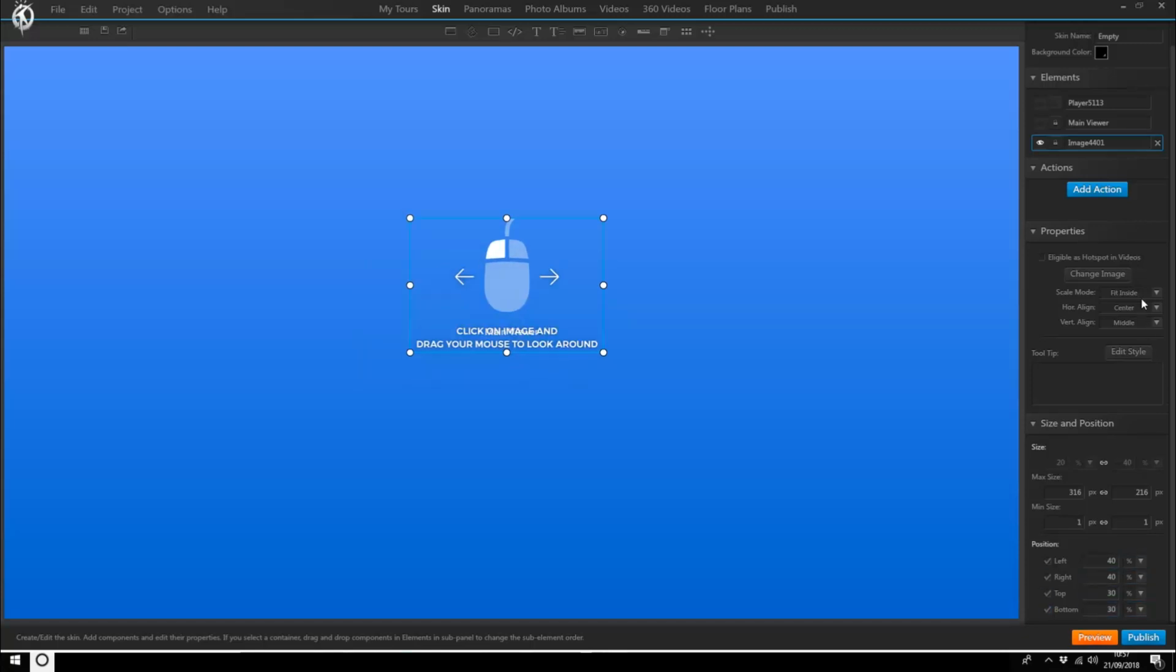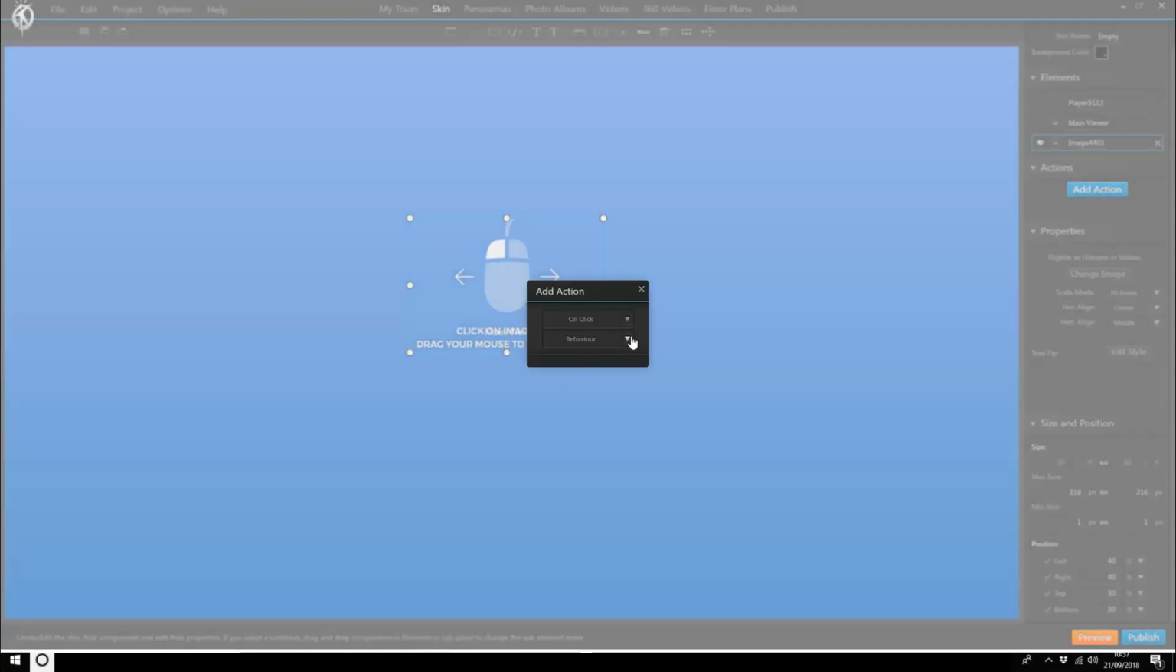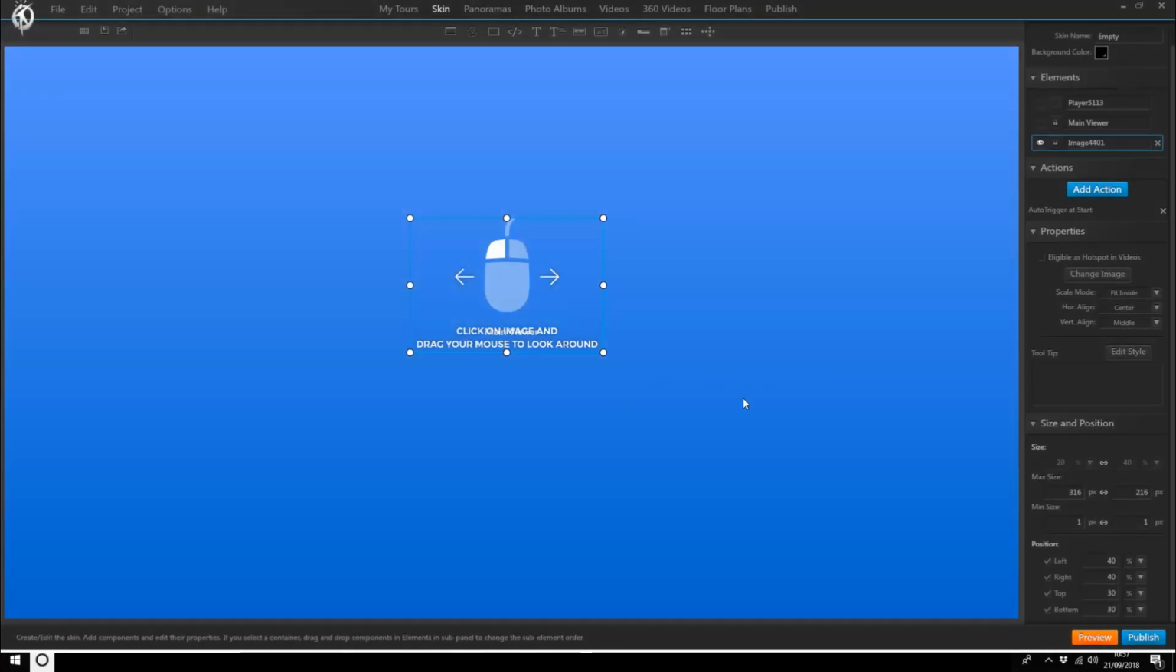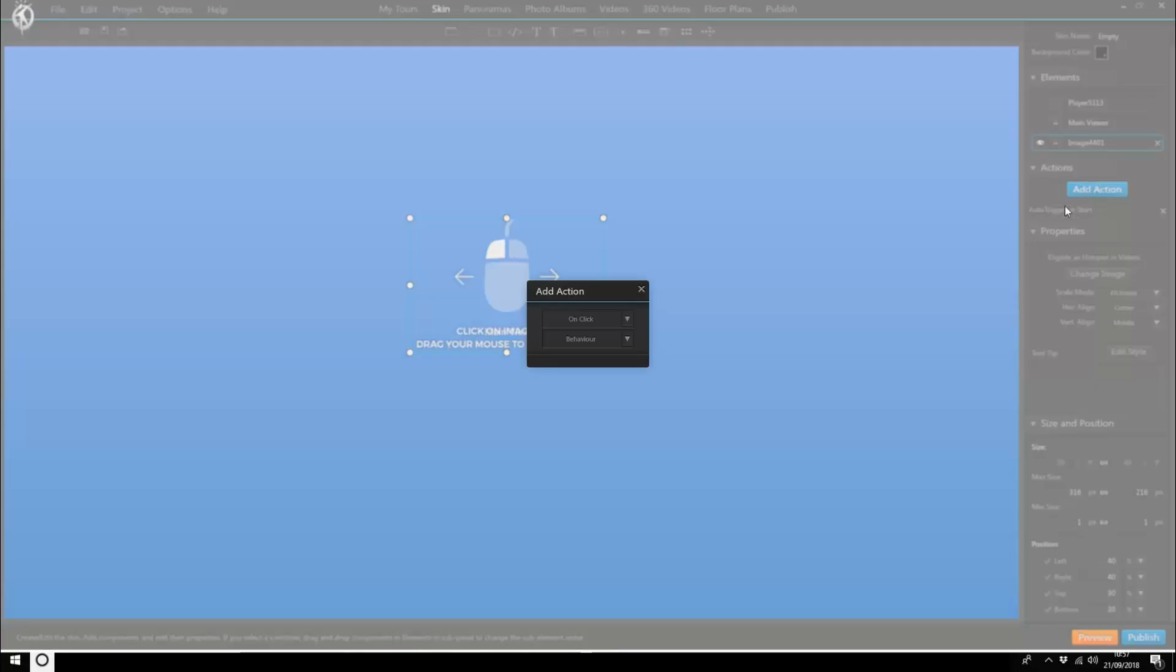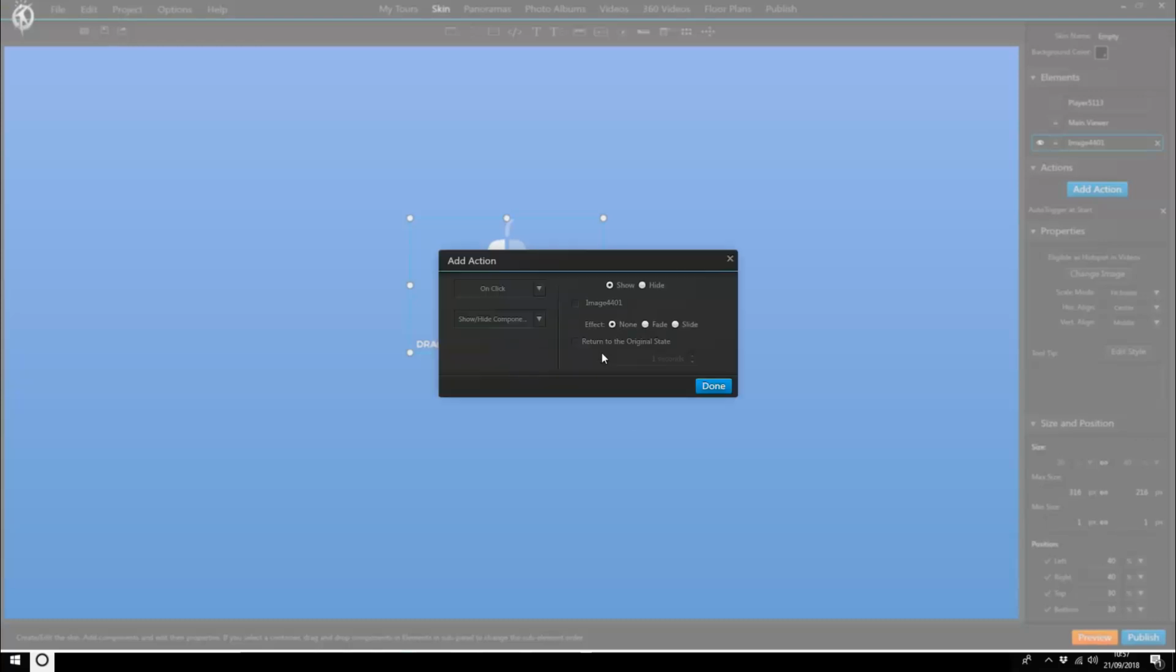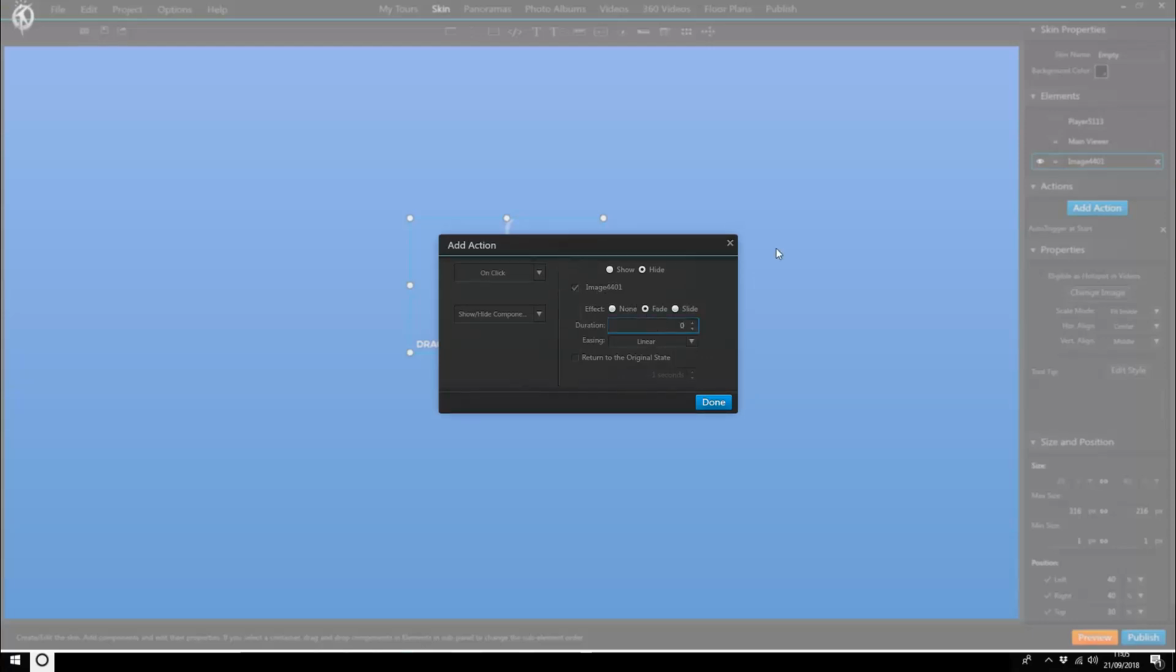Then we go to Add Action and look for Autotrigger at Start, which means that any action that we assign now will automatically be performed upon start of the panorama, so without interaction, all by itself. In our case, we choose Show Hide Component. We want it to hide or go away automatically. We select the image we just added, which is the one we want to make disappear. And I want to set a transition time of 3 seconds, for example.